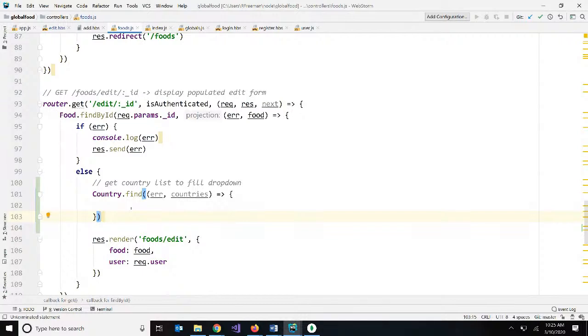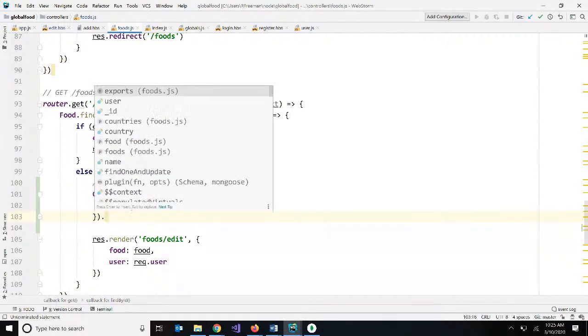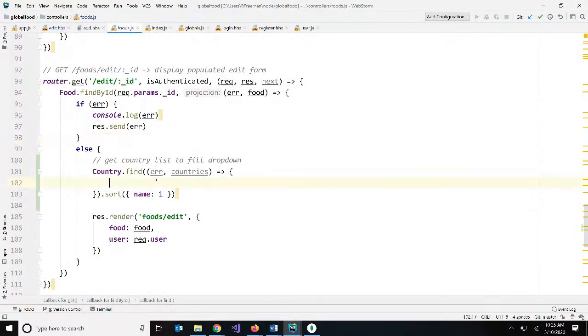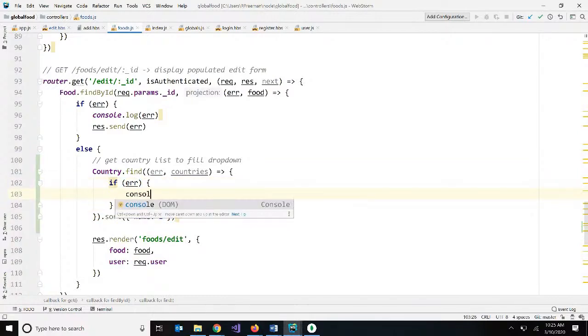We also want our list of countries sorted alphabetically. So at the end of this, we want to sort alphabetically by country name. So if we can, log it.